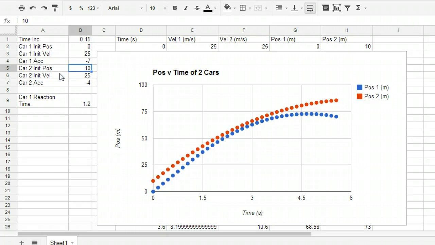So hopefully you can see the utility of this. We can just go through and we can change all sorts of different things, time incrementation and everything like that. Obviously our model does break down a little bit because it's unlikely that this car is going to go backwards.